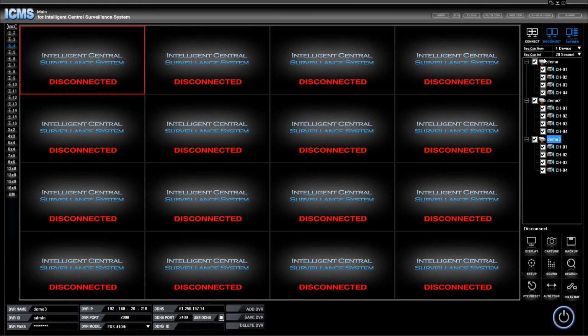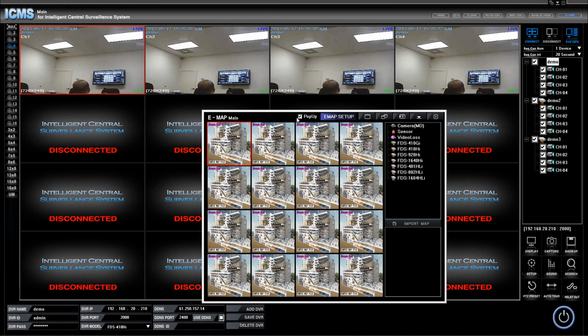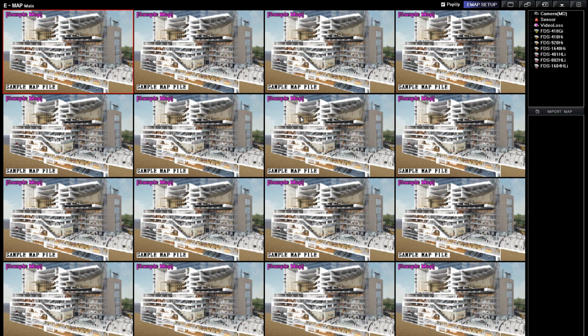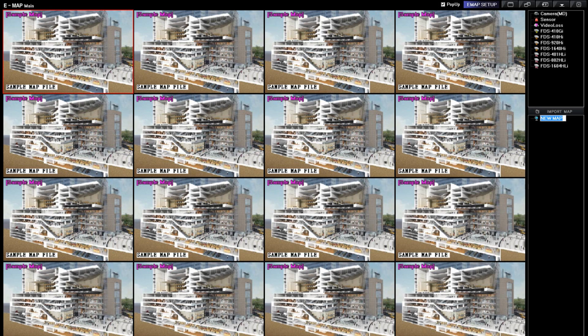Single mode allows the user to disable the ability to connect to multiple sites at the same time. EMAP opens the EMAP feature. You can have up to 16 EMAPs per CMS instance. The file type that our EMAP system supports is BMP, or bitmap. To import a map, simply press Import Map. Navigate to the EMAP file and choose to open. Name the map, then drag and drop it to the position you prefer.